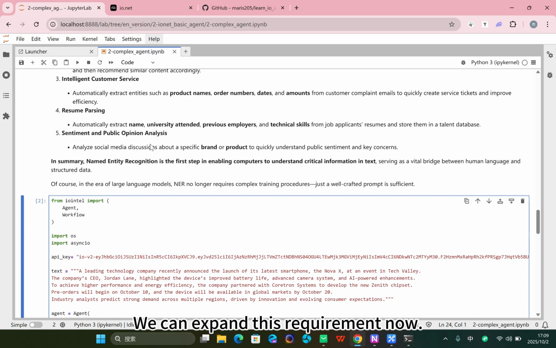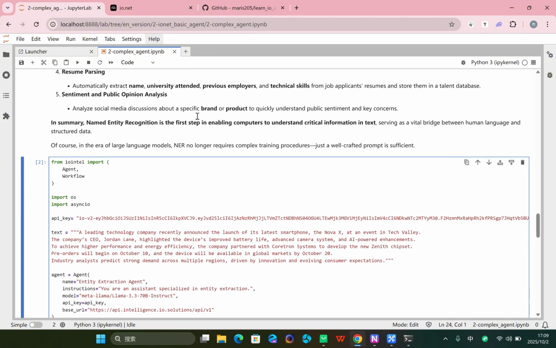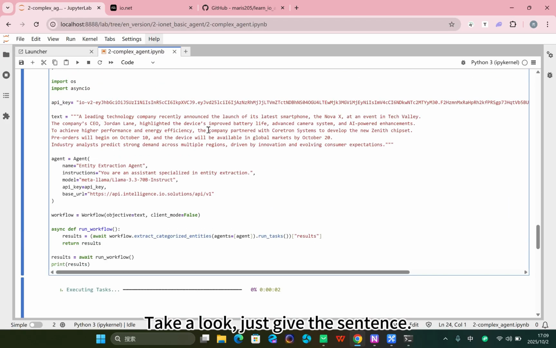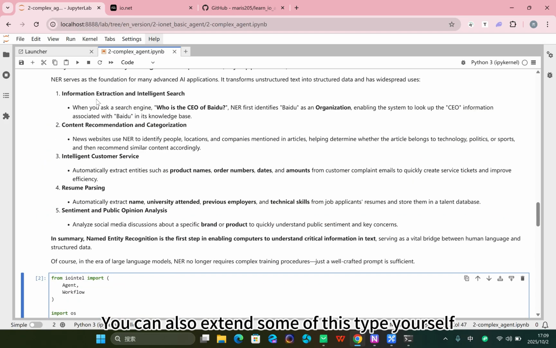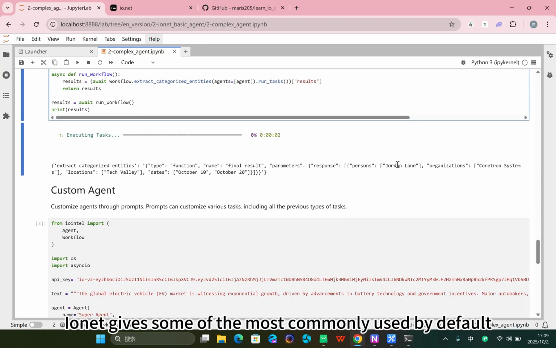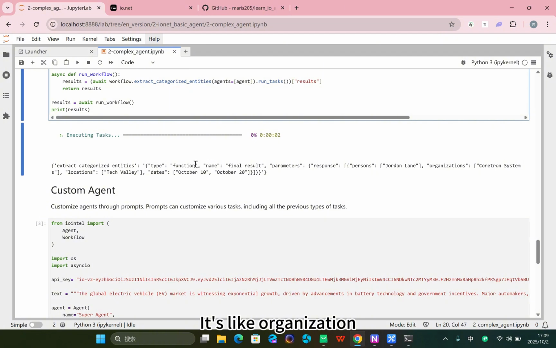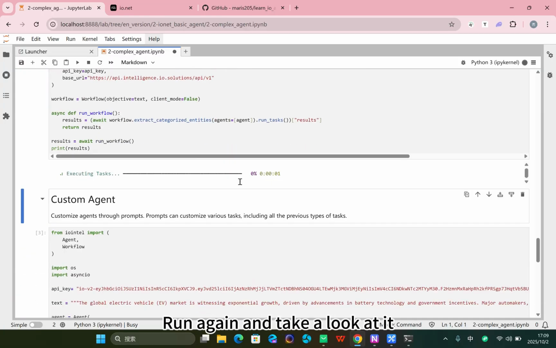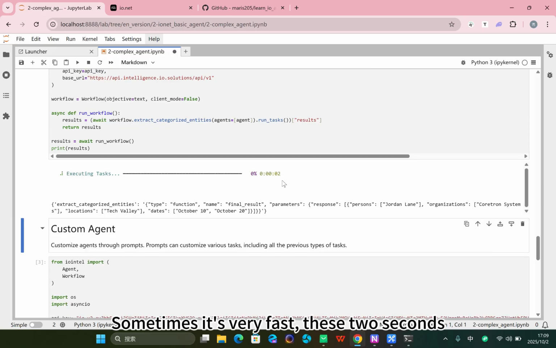We can expand this requirement now. The key is, take a look: just give the sentence. If you want, you can also extend some of these types yourself. IONET gives some of the most commonly used ones by default, like organization, time, place, person. And one last thing: run it again and take a look. Sometimes it's a little slower, sometimes it's very fast, about 2 seconds.